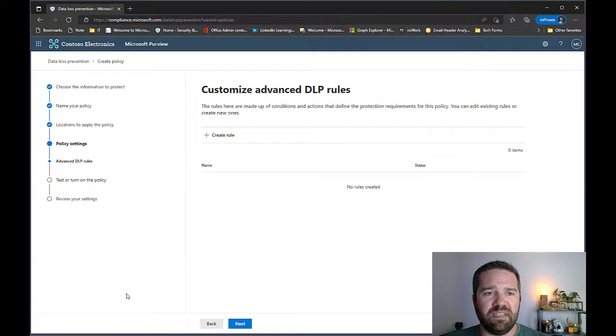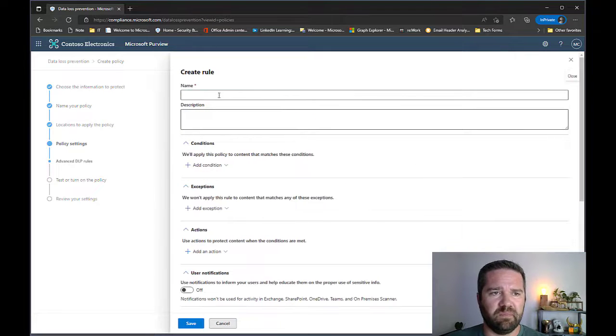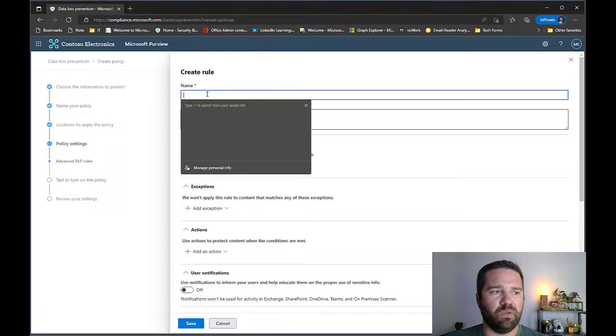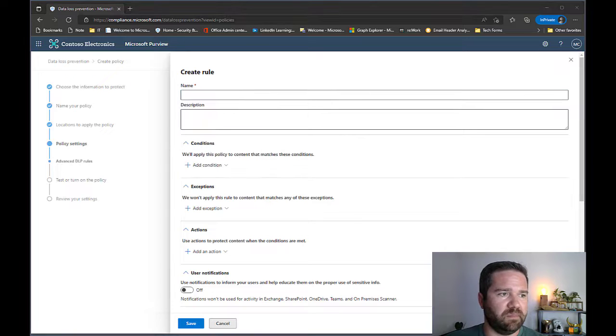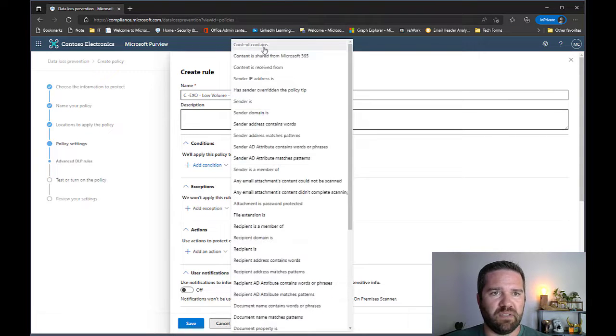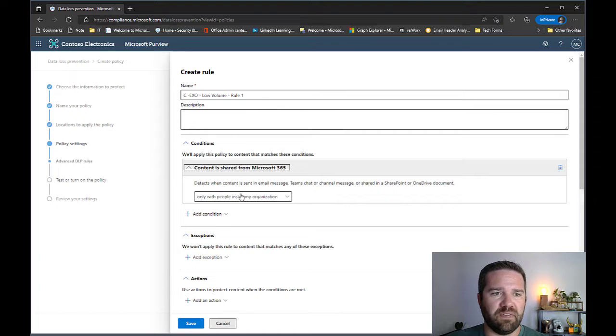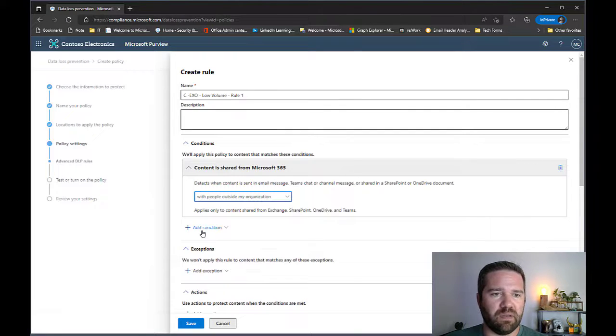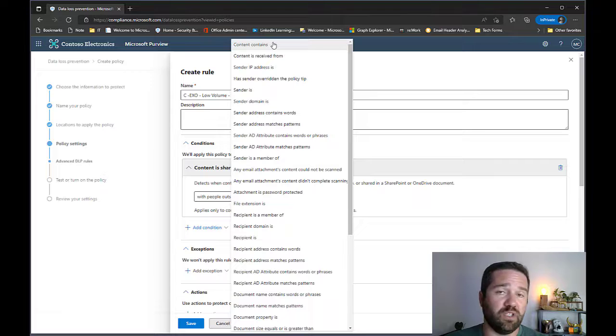I'm going to follow the same schema that I did for my monitor only policies. I'm going to do two sets of rules, a low volume and a high volume, and begin setting those up. So we're going to give it a name, again our low volume policy in this case. And we're going to add our conditions. So content is shared from Microsoft 365 to people outside my org. It's the first one we always do, or usually will do.